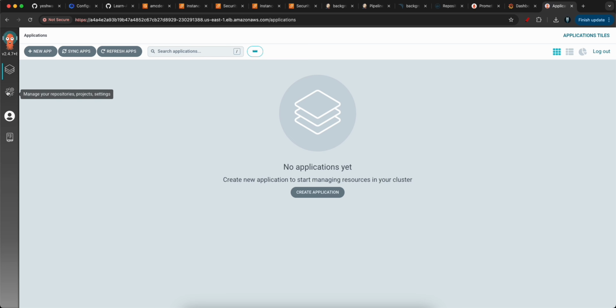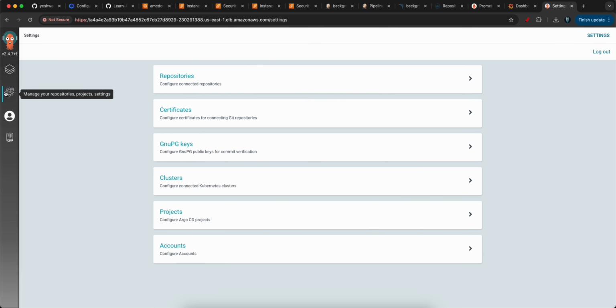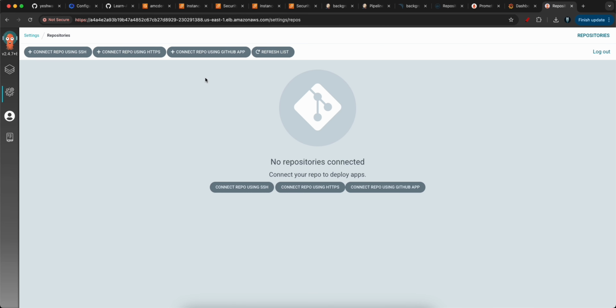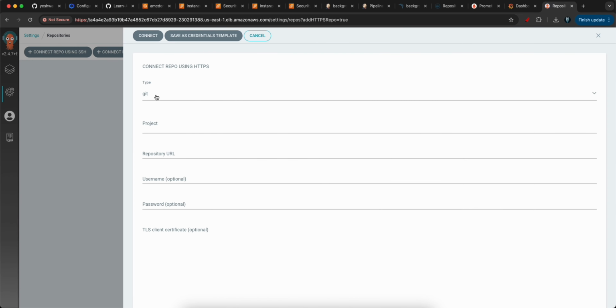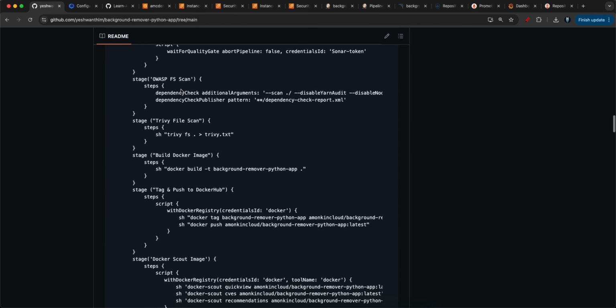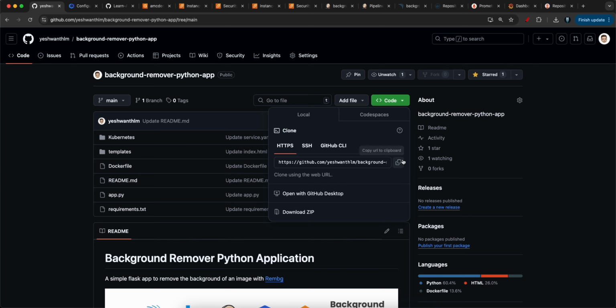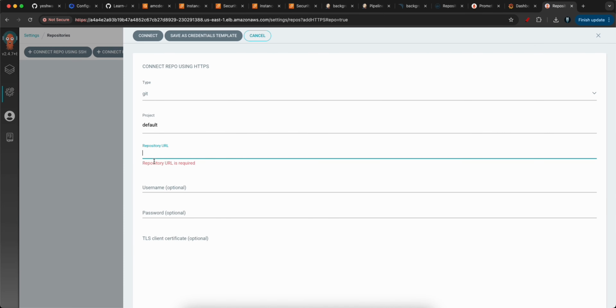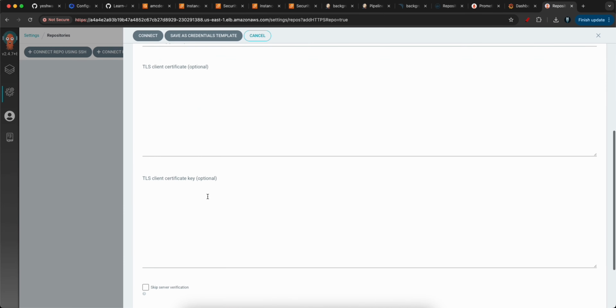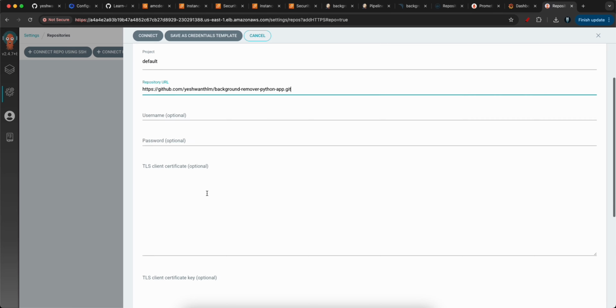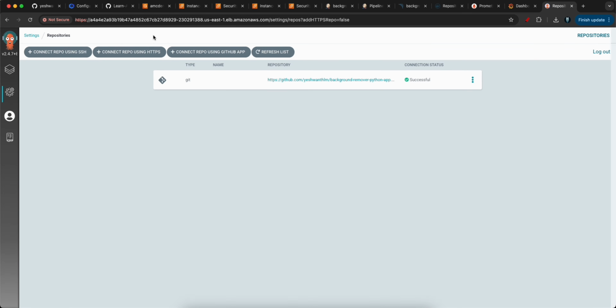Firstly, let's click on manage your repositories. We need to add a repository, so I'll click on connect repo using HTTPS. The type is git, project is default, that should be good. I'll get the repository URL from here, go all the way up, copy the repository URL, and paste it here. As this is a public repository, I don't have to do anything else. Let me click on connect, and the connection was successful.